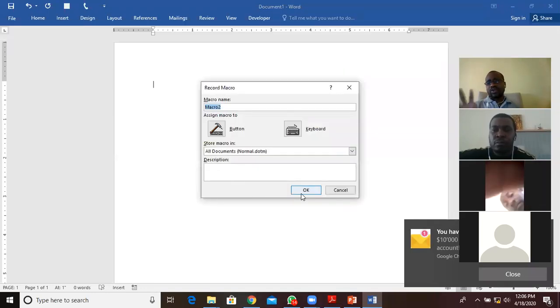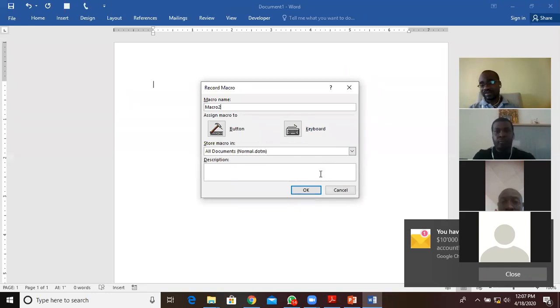When you click on the record, you have that box that will just pop up immediately. Then in here, the first thing that you do, you change the macro name. I said the macro name doesn't matter. You can put any name. Then the store macro, you have to change. When you say all documents, whatever you do in Word will be automatically recorded in the macro, but change it to this document only, Document 1. If you want, you can write a description, but it doesn't matter, even if you haven't written.